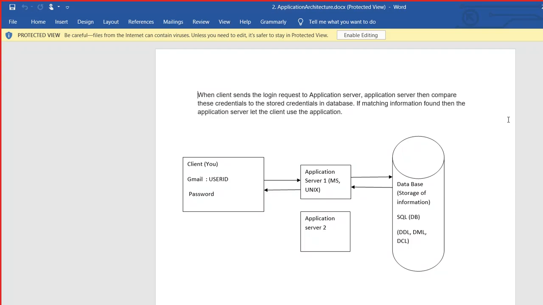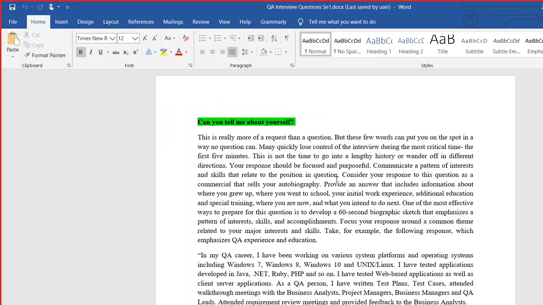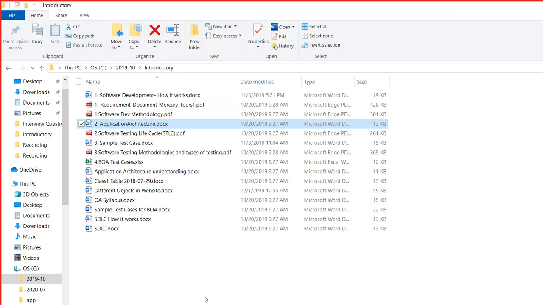So from your laptop or mobile device, from where you are submitting your login, that login is going to the application server of Gmail, and the application server sends this request to the database server to make sure that the information you have submitted is correct, and if the information is correct, then you are able to access your email. Okay, so this is the basic architecture of the application. Now let me go back to discuss a few more things.